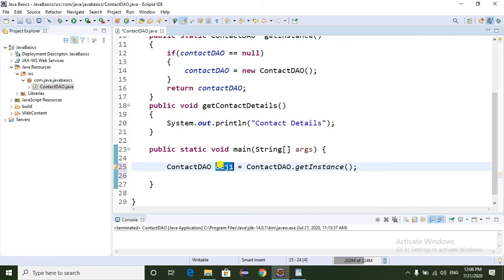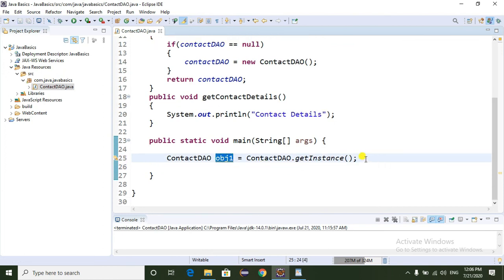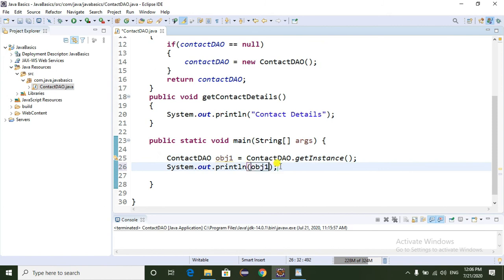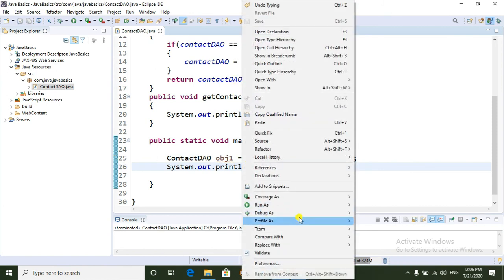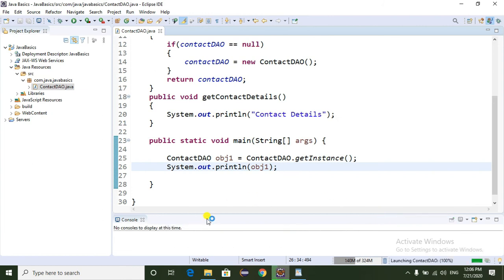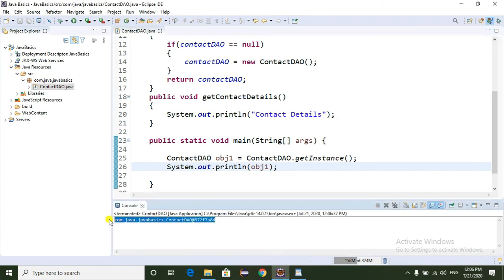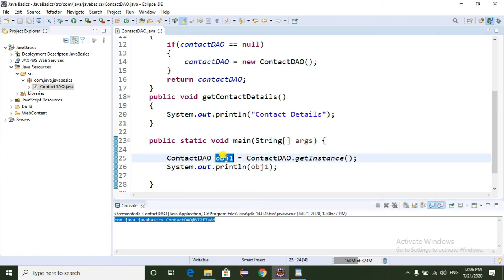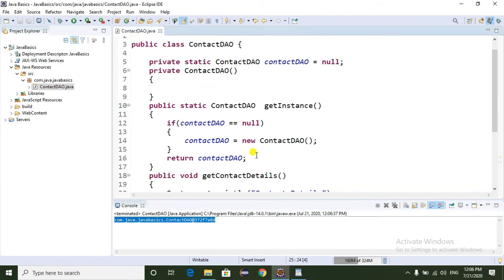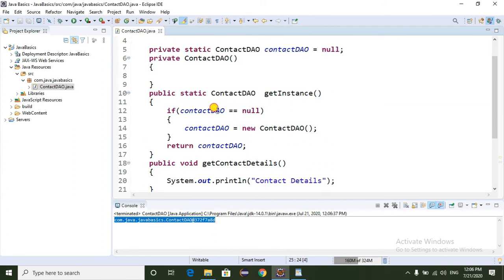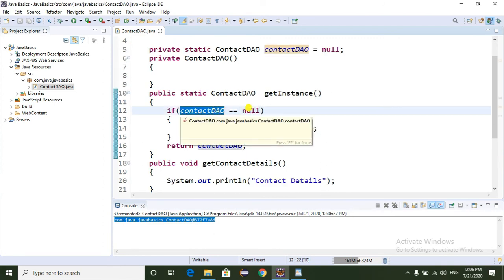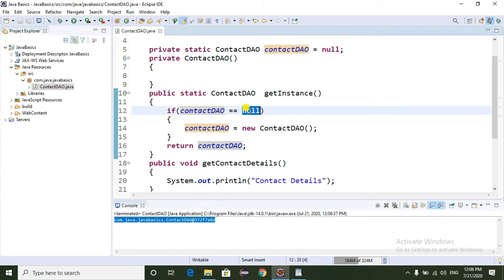So here object1 is created for this class. Whenever I print this object, the first time, I am going to run this program, run as Java application. It returns the object. Here we are creating the object of the Contact class for the first time. Control comes here and it checks if the Contact object is null or not. Since this is the first time and it is null, it will create a new object and return the Contact object.